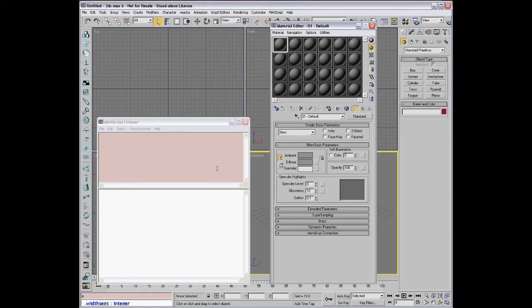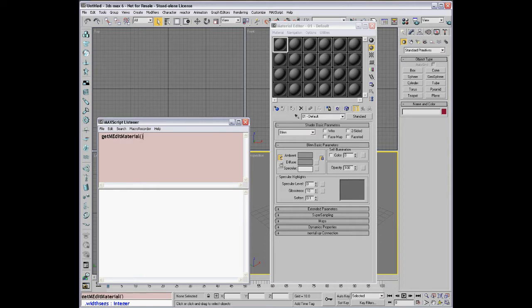If we want to access the materials in the material editor, we can use the getMeditMaterial function, which returns the material value of the indexed slot of the material editor. Every MaxScript function has a result that it returns. The simple multiplication function returned the result of the mathematical multiplication, which was a number. The getMeditMaterial function returns its own result, which is a value of material type.